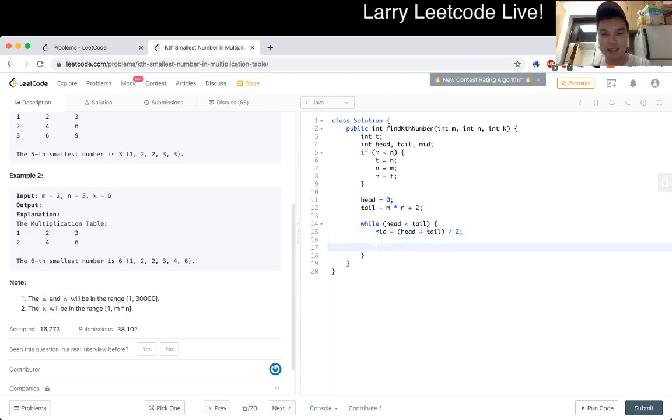But yeah, so now, if count of mid, and let's just give in the input, mn. If that is bigger than k, what I was thinking about is the greater than or equal to, and what happens in the equal case. I guess in the equal case, you just return it. So maybe that's what I would do.